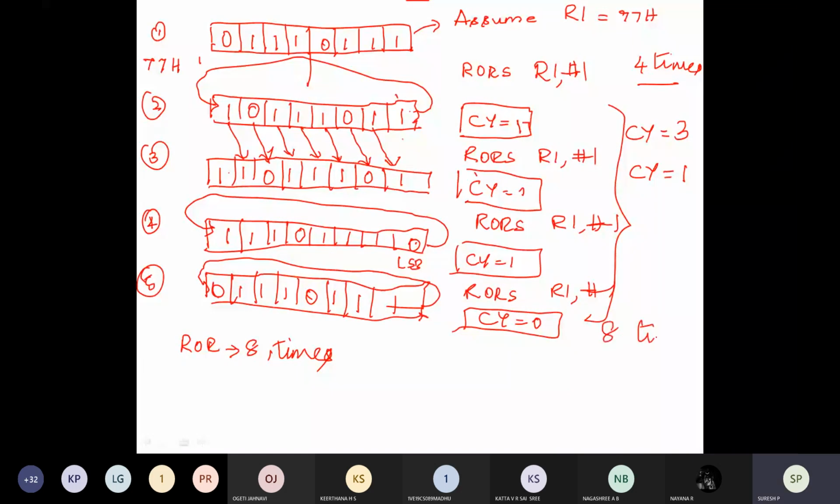Now if I do it for 8 times rotation, how many times will your carry flag be set? If I do the rotation for 8 times, again it is 3 times for another 4 rotations, the carry flag will be 1. So if I combine those two, how many times is the carry flag set? 6. Yeah. How many times is the carry flag 0? 2. Right? You understood, right?